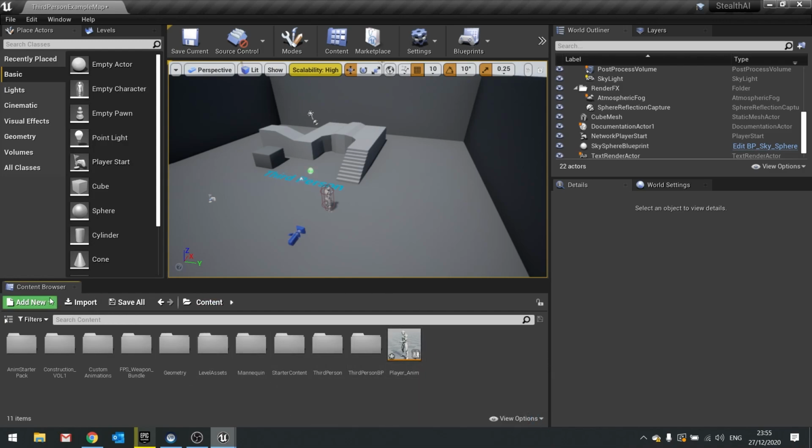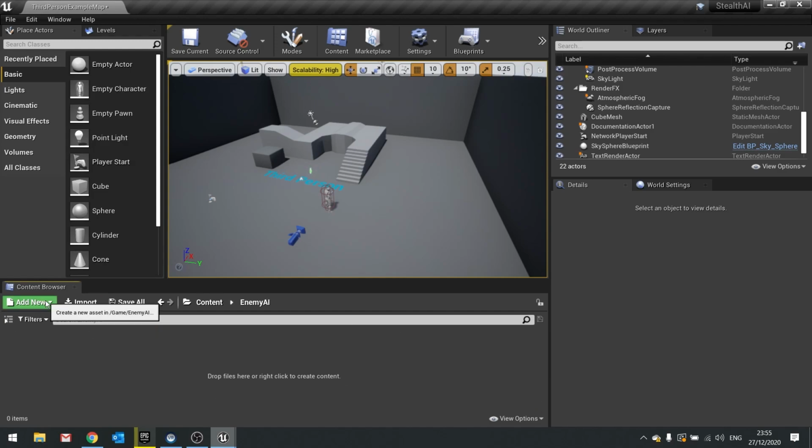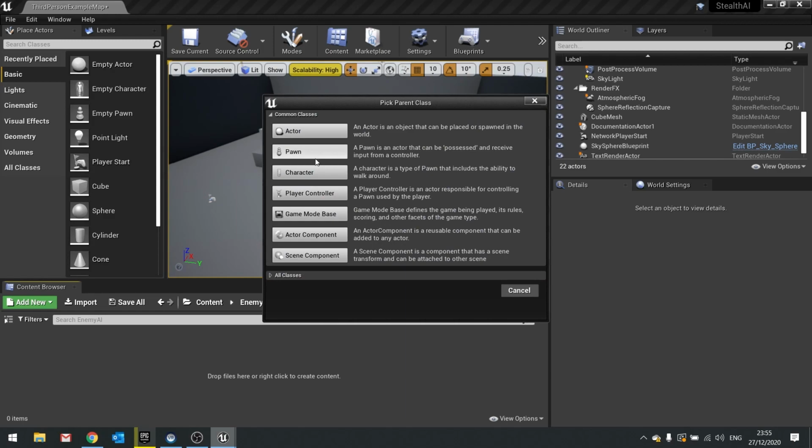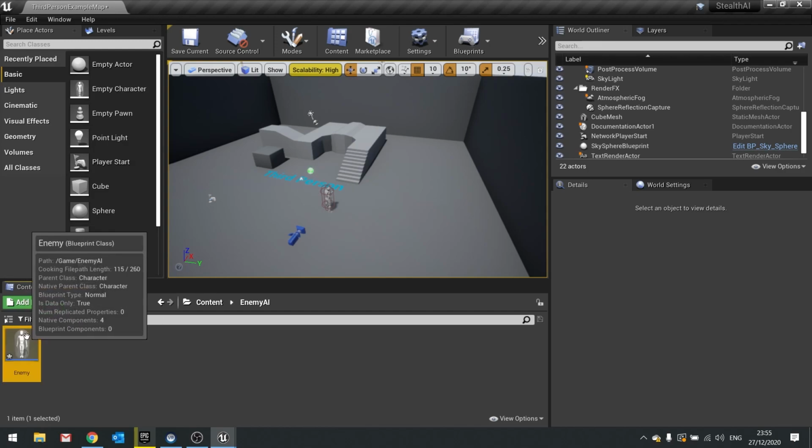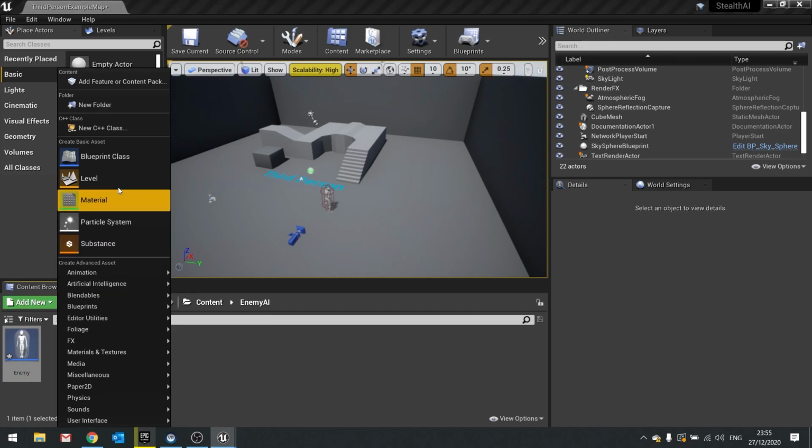I'm going to start with a new folder in my content browser here and call it enemy AI. Let's go into there like so. I'm going to add a new blueprint class and choose a character. This would be called a guard. Actually, we'll call it enemy. We'll make a parent enemy. There we go.